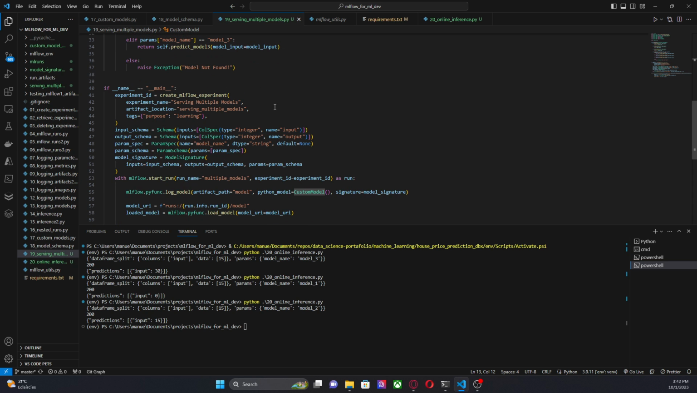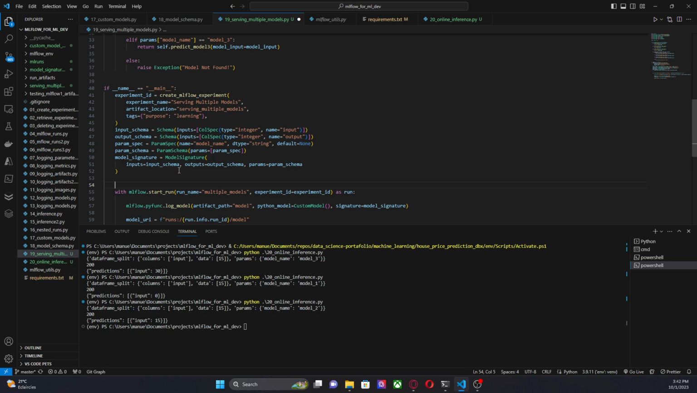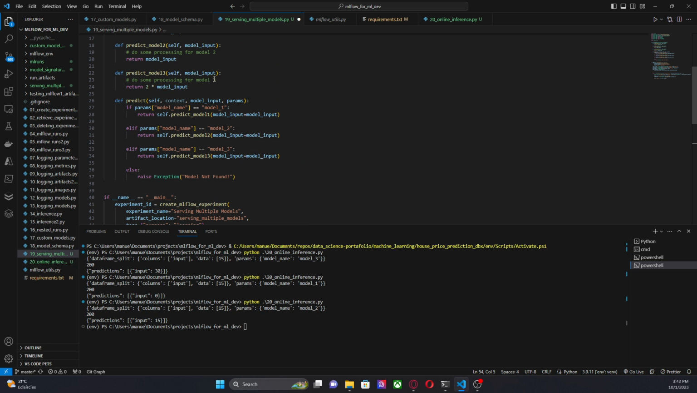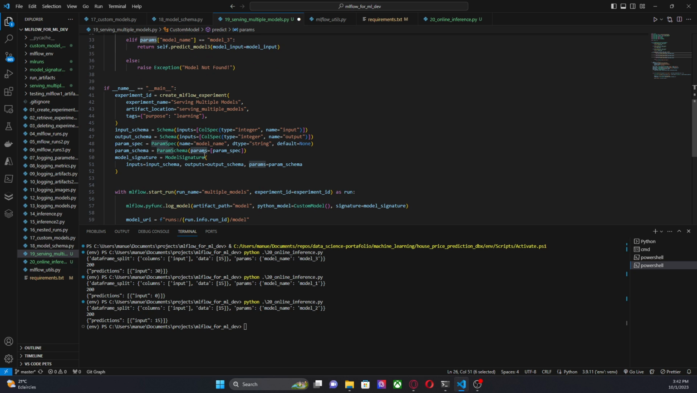So let's keep going. Here we are creating an experiment. Then we are creating a schema. And this is again also something very important, because here we are using a parameter, right? And we need to pass this parameter somewhere. And to do so, we are defining here, using parameter specification, the parameter using model name as a name. The data type is a string, and default is none.